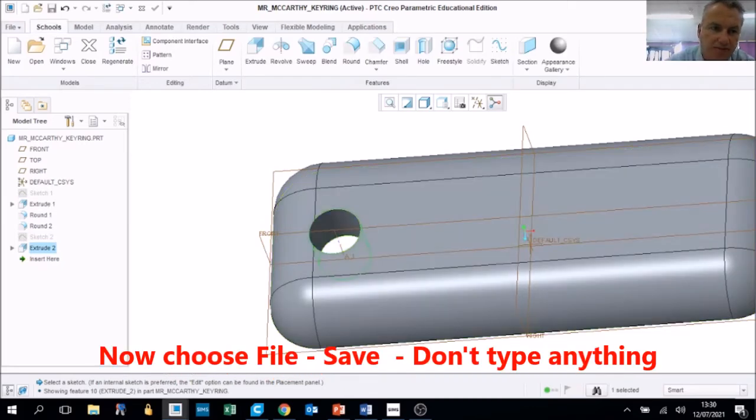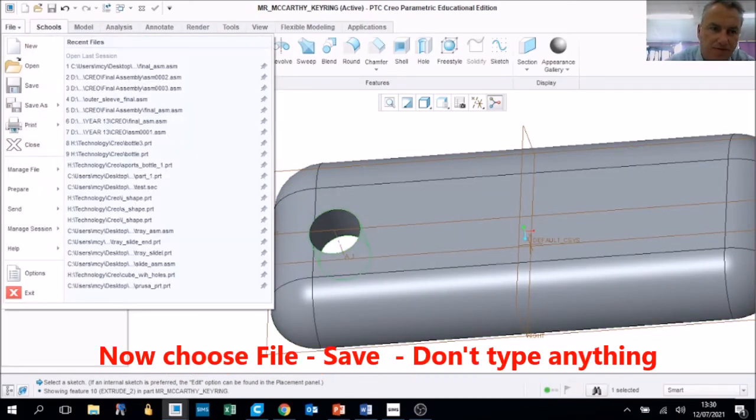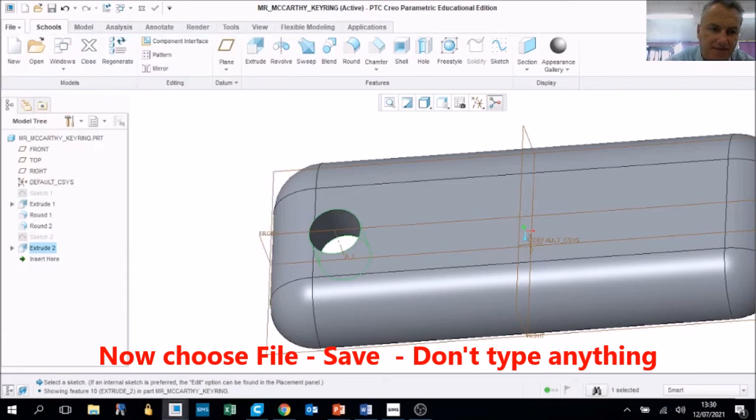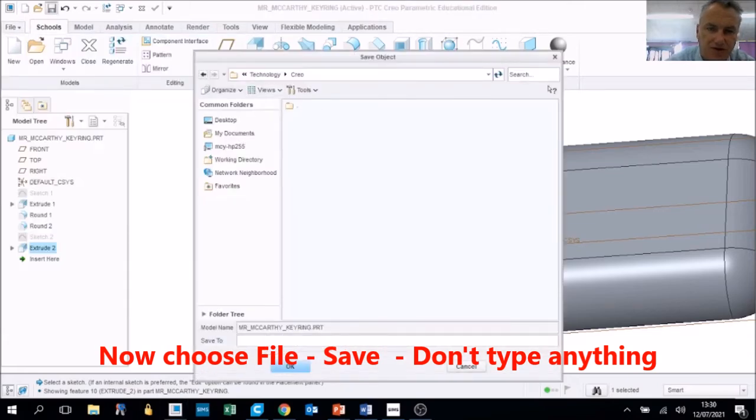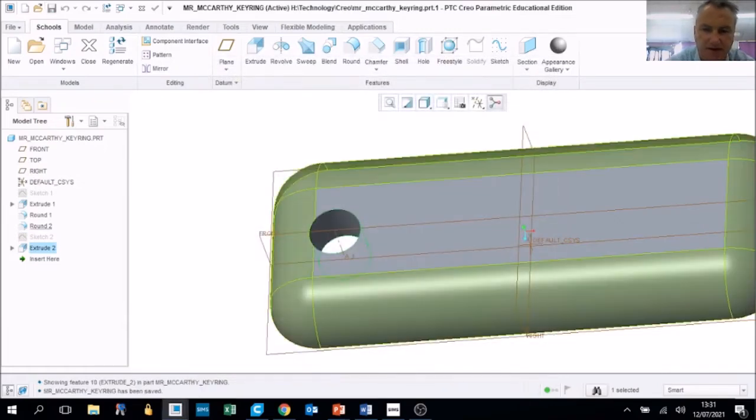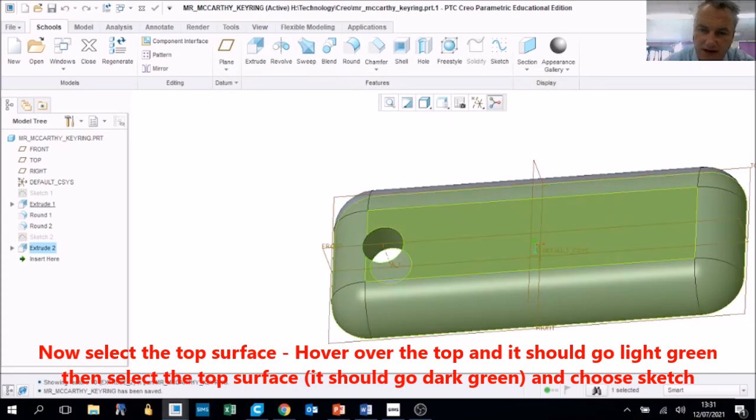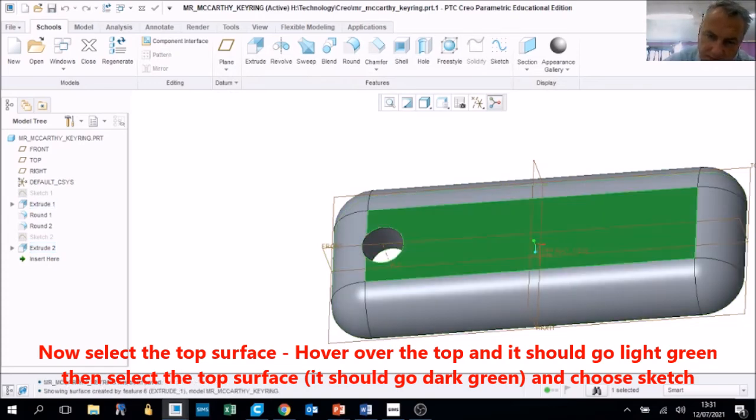Now would be a good time to save the model, so File, Save. It should go to your folder. You don't need to type anything, it's already been named, and press OK. Now we want to choose the top surface again, just like before.